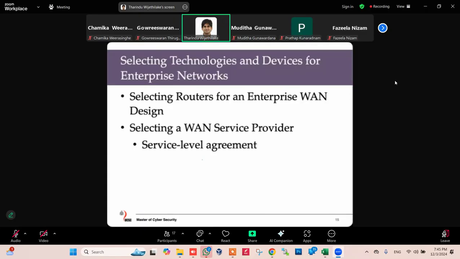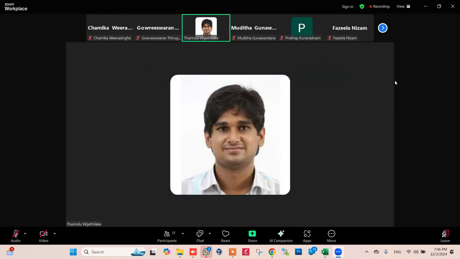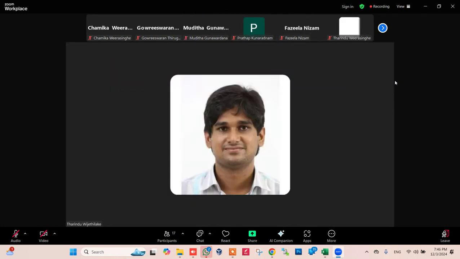So basically, these service level agreements specify the level of technical support that they are going to provide, and how we are going to communicate with them. Whether they have the service 24/7, likewise, these things will be defined in the service level agreements. So that is about the WAN service provider.